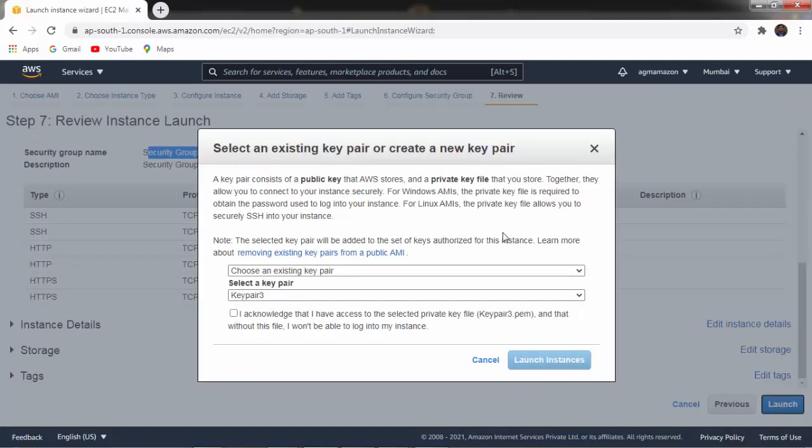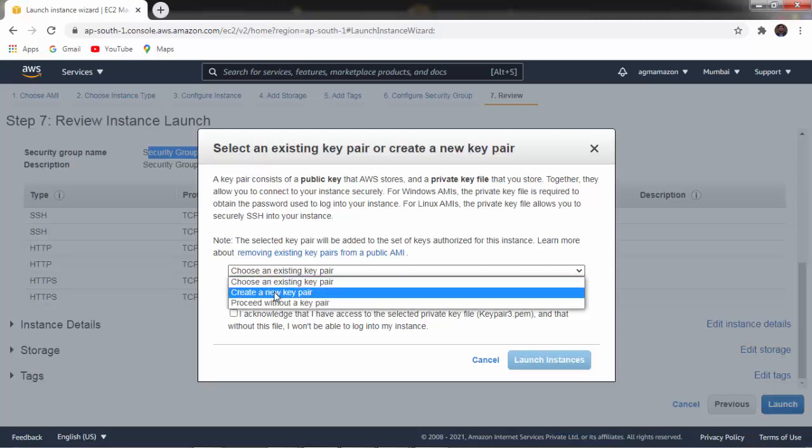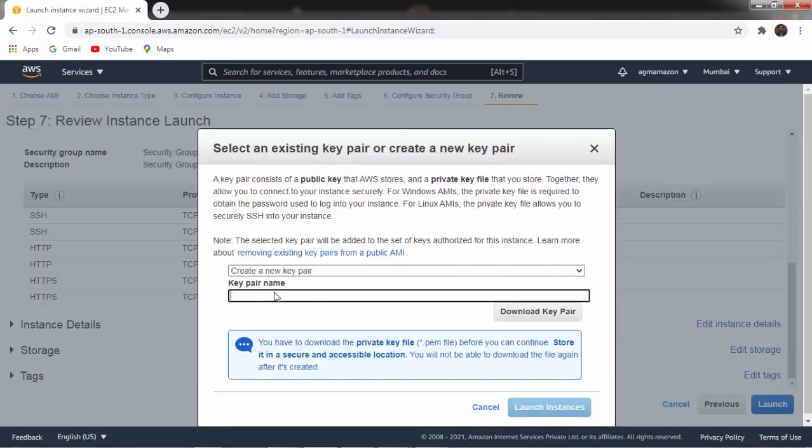Once you click on launch, there is an option where you have to create a key pair. If already available, then you can select it, otherwise you can create a new key pair. So choose an existing key pair, or you can create a new key pair. We are just creating a new key pair, so just select it and give any name, for example Linux key pair. You can give any name here, and then download the key pair.